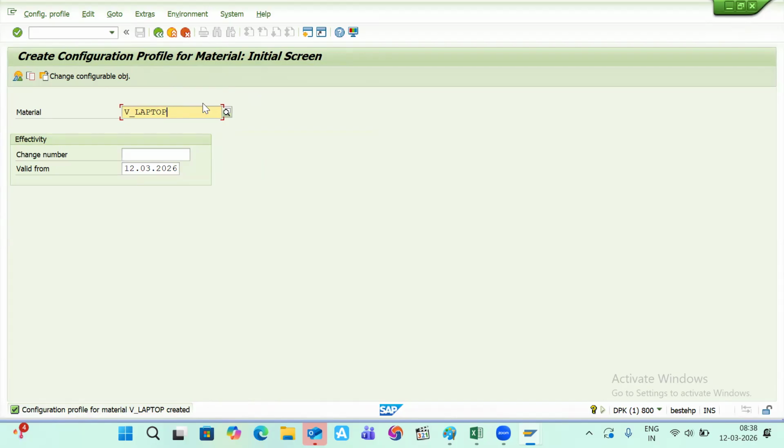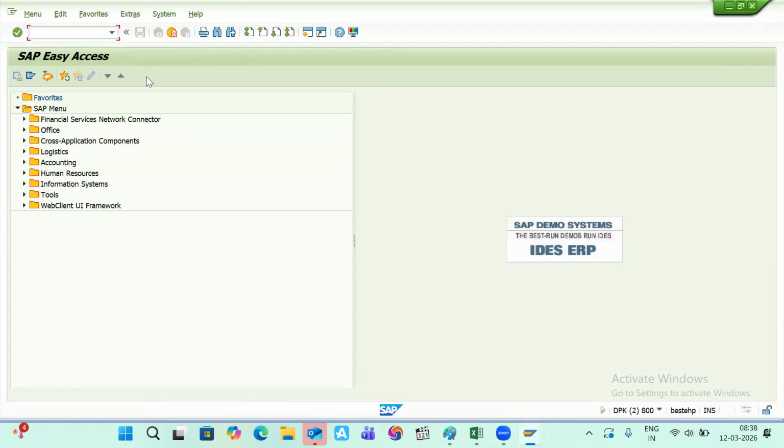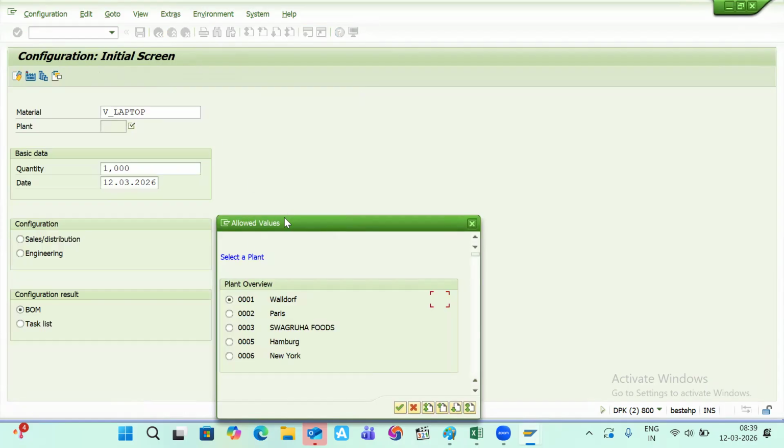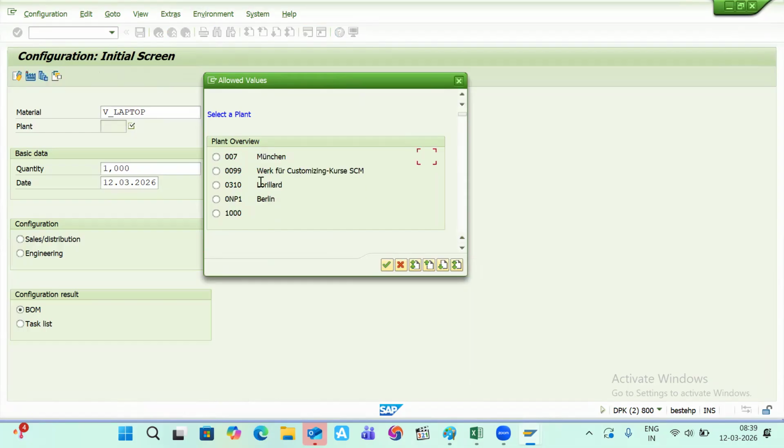Now at the time of the sales order, how will the system look and how will the customer choose the configurable components? For that simulation, SAP provided a simulation model. The T-code is CU50. It is not plant based, but for better understanding we can choose a plant. I created the material under plant 1100, so I'm selecting this one.